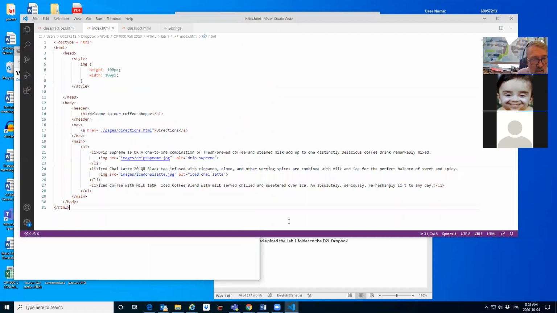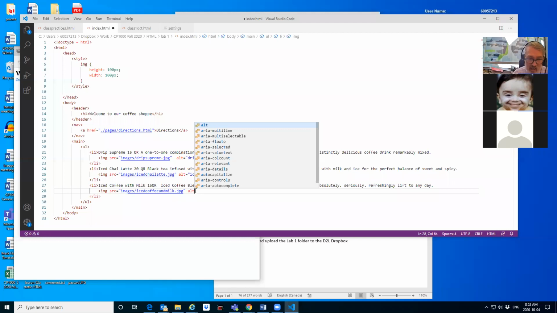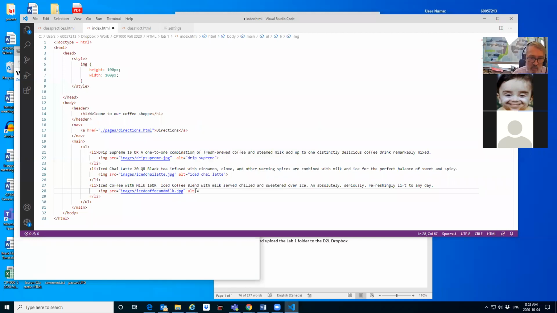Test by saving. Test, there, got that. And then do the same with the next one. Image source equals, from the images folder, iced coffee and milk. Alt equals, I think you're getting the idea now, right? Equals iced coffee and milk.